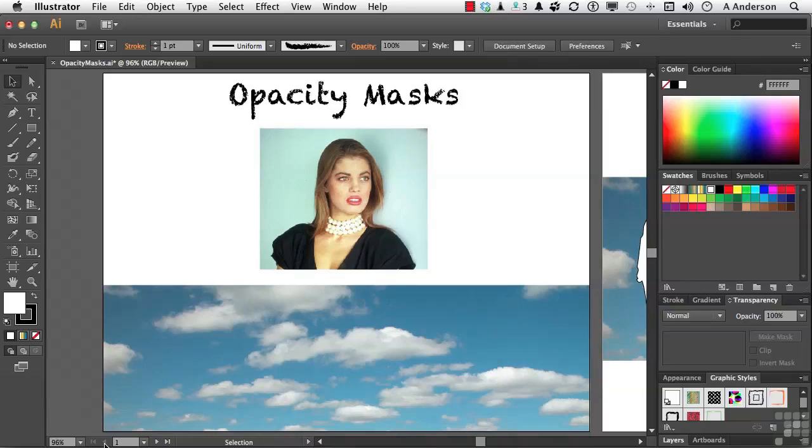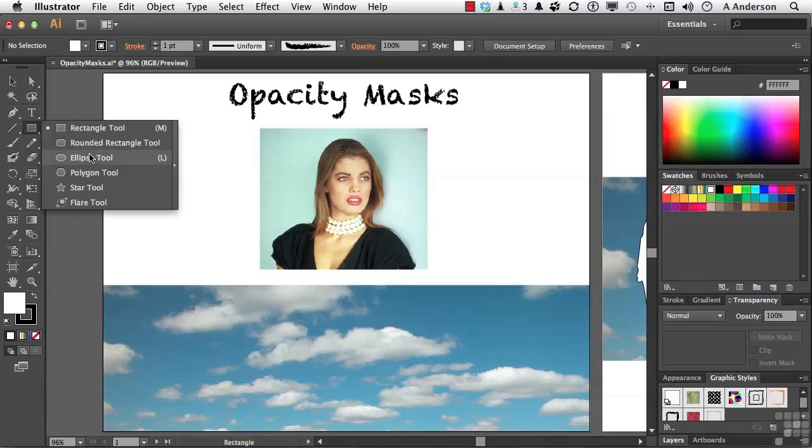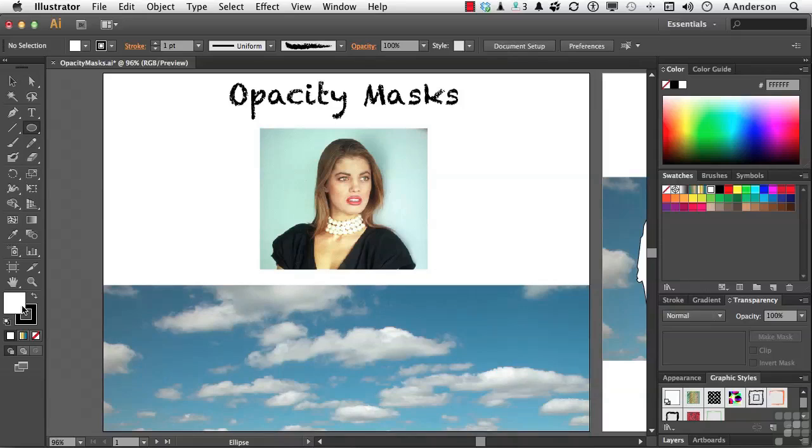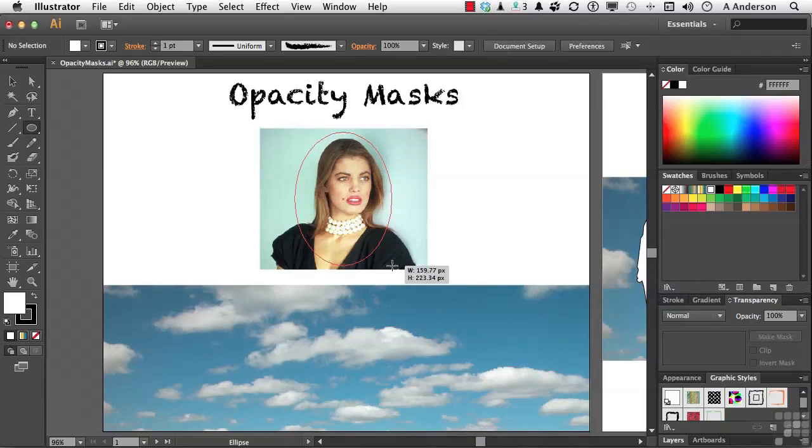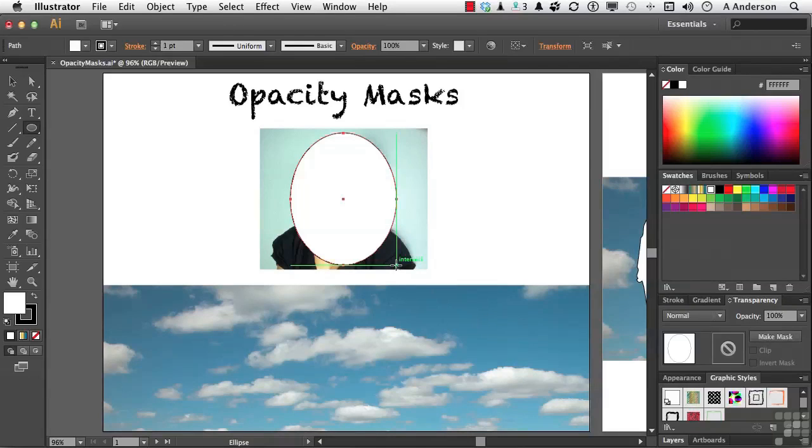Let's start by trying to put a really nice vignette around our model. So I'm going to go ahead and pick up the ellipse tool. And I've got white as my fill color and black as my stroke. That's fine. I'm going to hold the Alt key down. Don't have to. But that draws from center. What I'm trying to do here is give me some wiggle room, if you will, at the top and the bottom. I don't want it all the way up there. And let's do maybe something like that.